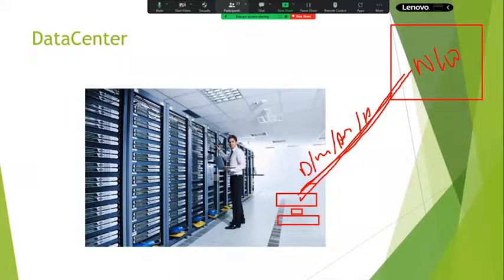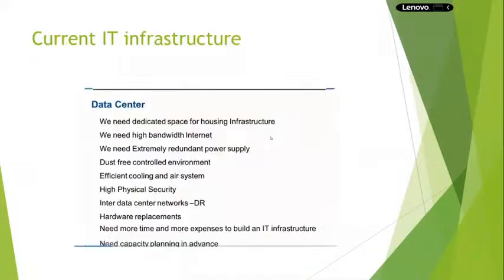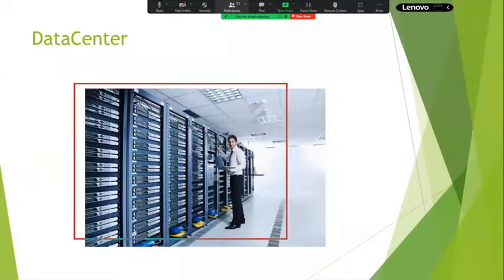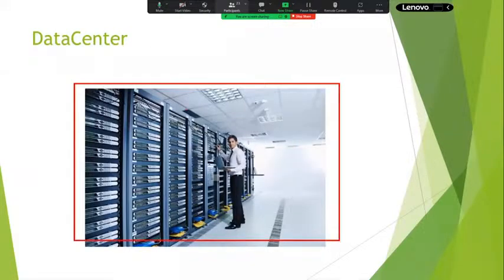Next, we need redundant power supply. To run this data center, we need electricity. If there is no electricity, then we should be able to run the data center with a battery or generator. Again, that is a cost, right?